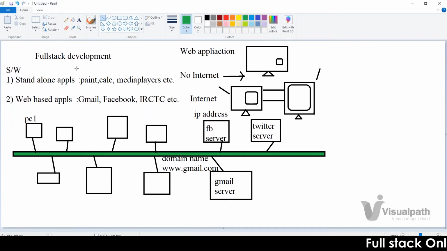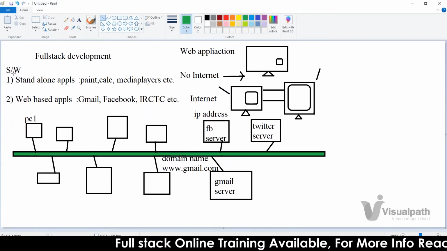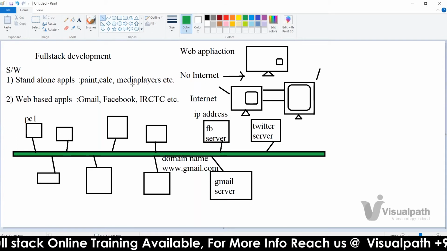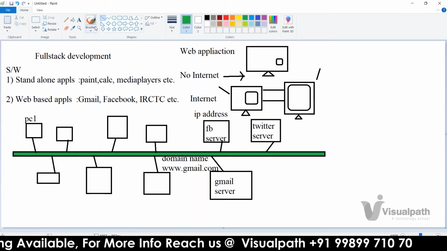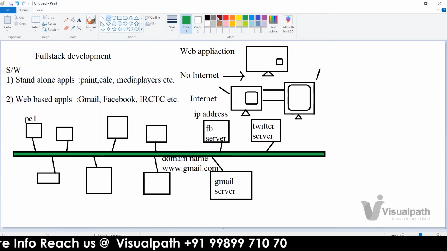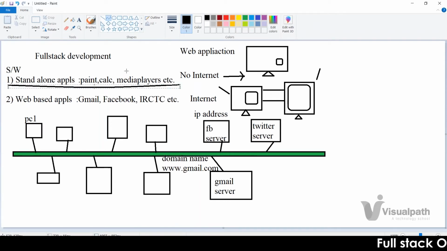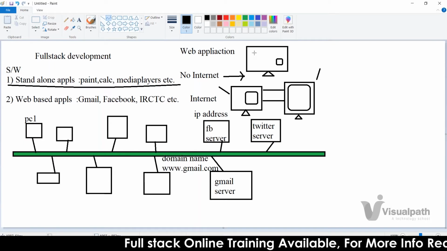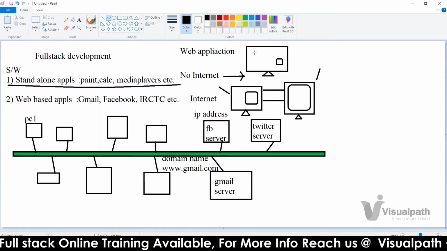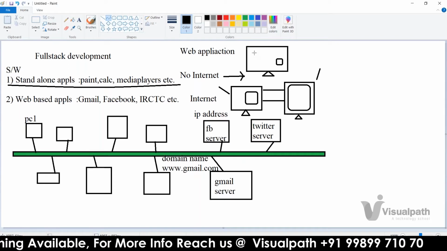If you look at this green color line, I can call it the internet here. Standalone applications are something like Paint, Calculator, or Media Player, but we are not interested in this category of applications, because our intention is to learn interactive applications. These are applications installed in your computer only once, and you can use them on that one PC, with no need of another system to work for you.